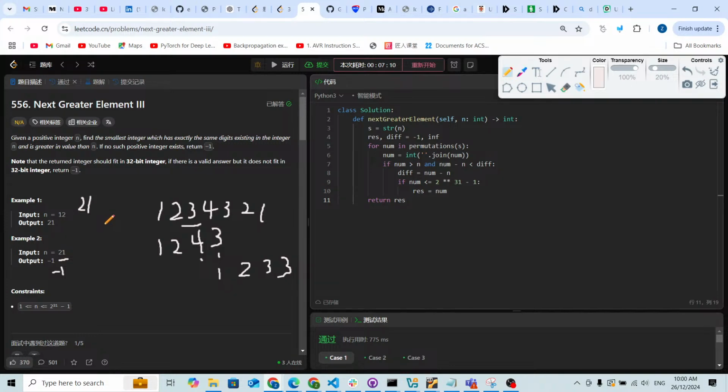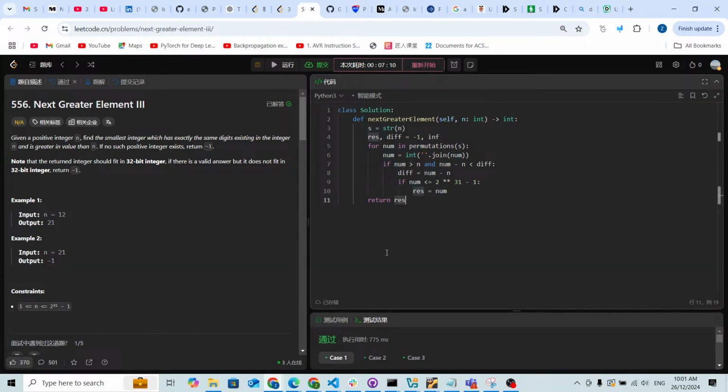So first of all, n is at most 2 to the power of 31 minus 1. This means n is going to be a small number, and basically if we turn this n into a string, the length may be 9 or 10. So this means we can use brute force to solve the problem, because if we use permutations, maybe it is 9 times 9 factorial, so the time complexity is okay for this problem. So this is the brute force. Let's just check the brute force idea.